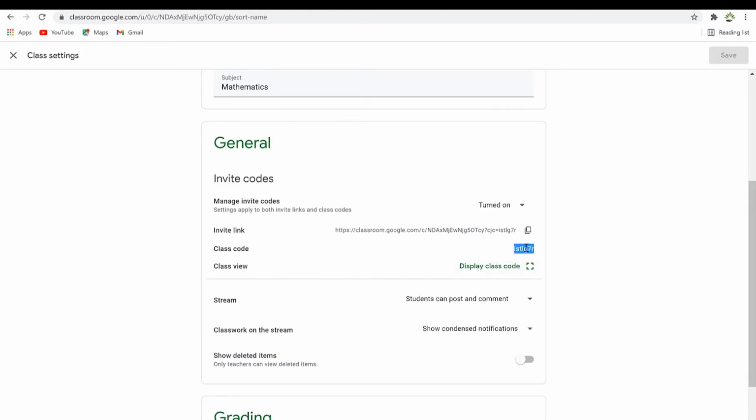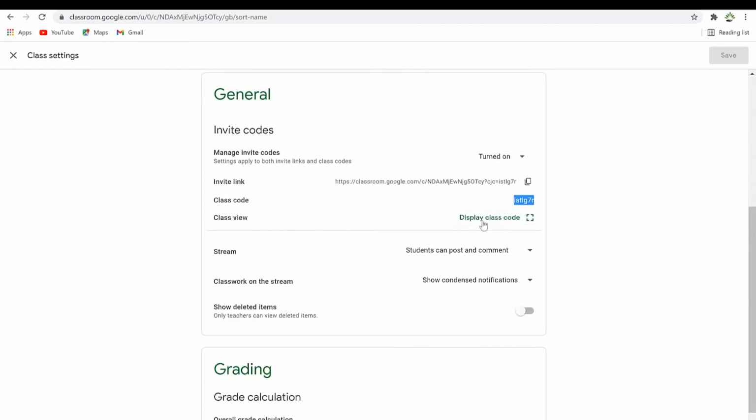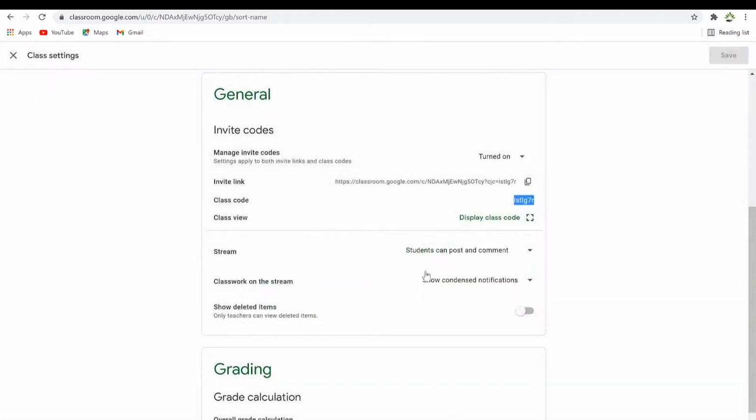So this is the code for this particular class, mathematics, and if you have different details you can still put them. And you can say display code. This is class view. You can display the code for students to copy. You can copy the link and share, and then you can copy the code as well and share it with the student, and very easily they can join.